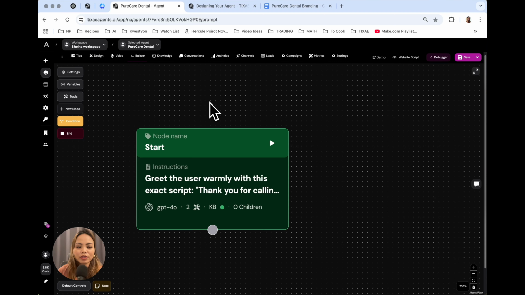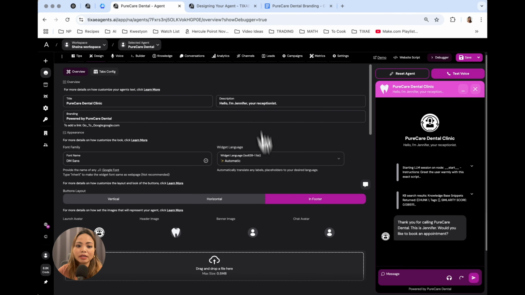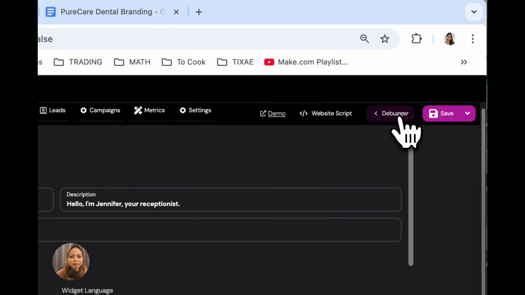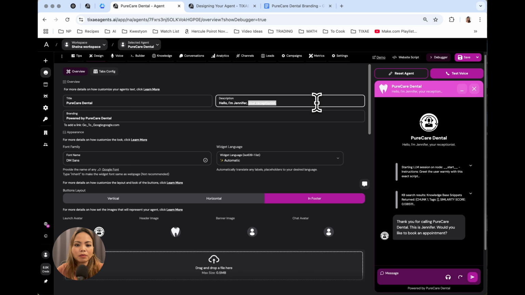All right, everyone, to go ahead and get started, let's click on the Design tab. There's the settings on the left, the agent on the right. If you don't see the agent on the right, click on the debugger. For example, I'm going to change the title to Pure Care Dental without the clinic, and here it is automatically updated. Now for the description, I want it to be your virtual assistant.